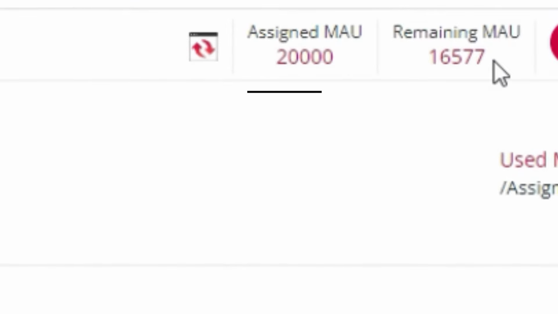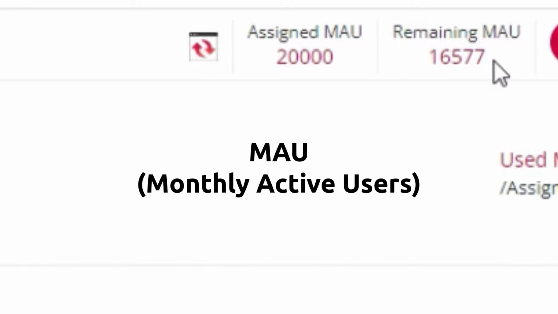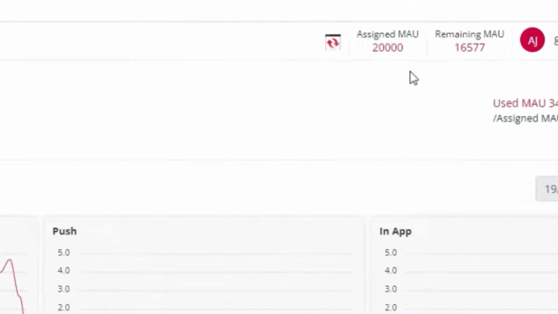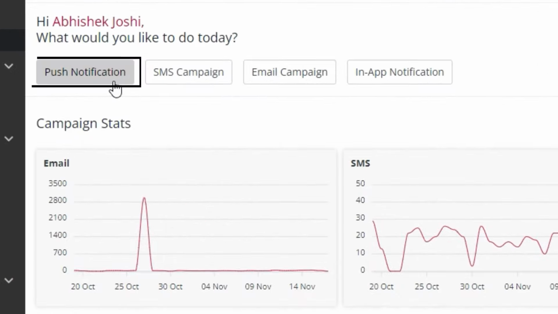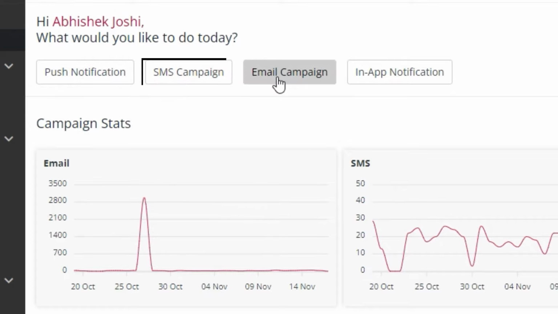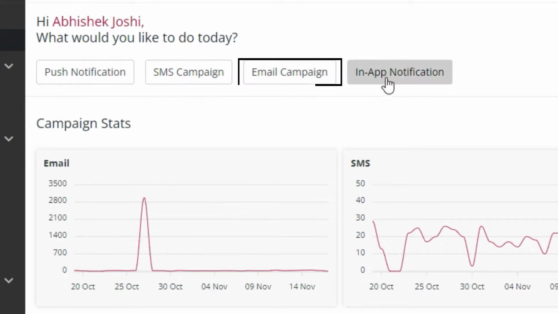On the top right, you can see the total assigned MAU and remaining MAU according to your plan. MAU means monthly active users. Now you will be seeing some campaigning options here. What would you like to do today? You want to send push notification to your leads, want to schedule SMS campaign, email campaign or in-app notification.